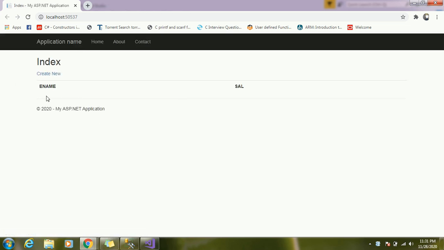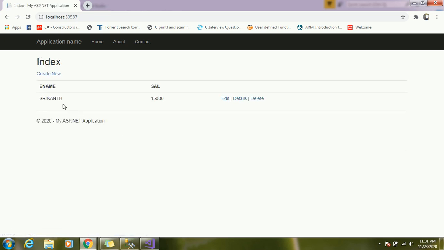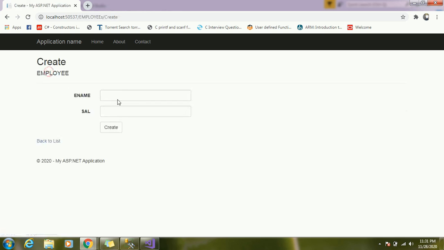See, this is our application. By default there are no records, right? So no records are displayed here. Create new, click on create new, employee name Srikanth, salary 15,000, create. See, Srikanth 15,000. Another record I am creating here, Srinivas 10,000.